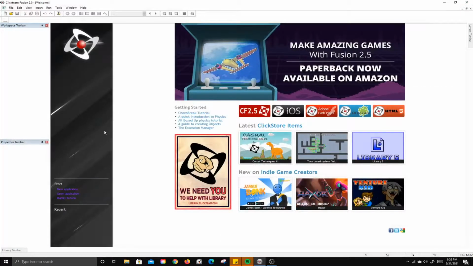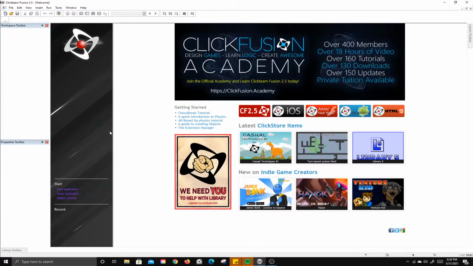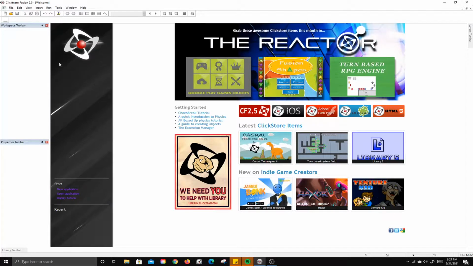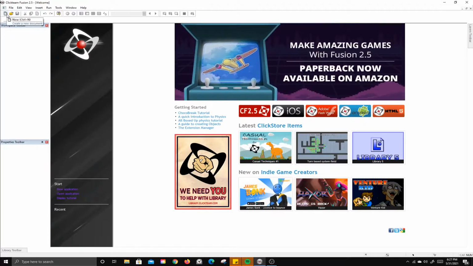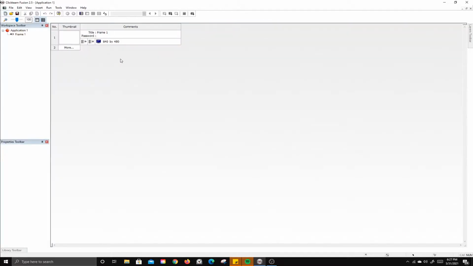And so to start with, we need to start a brand new project. Like I said, we're going to first make a maze game, and then after this, I will demonstrate how to build a basic platformer game. We're going to start a new project by hitting this new document icon, and we are first introduced to the storyboard editor.